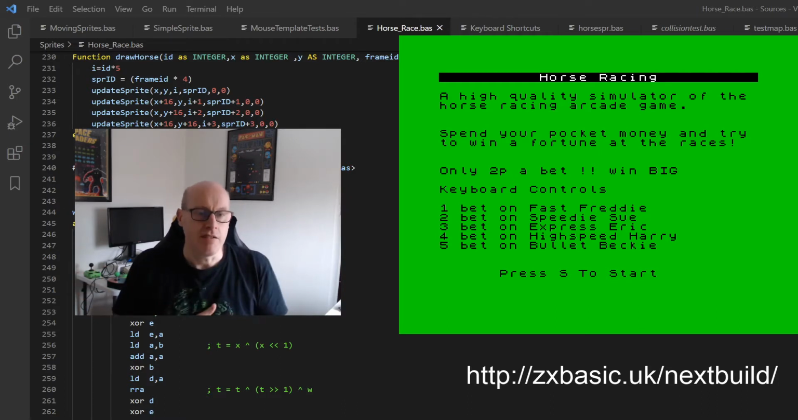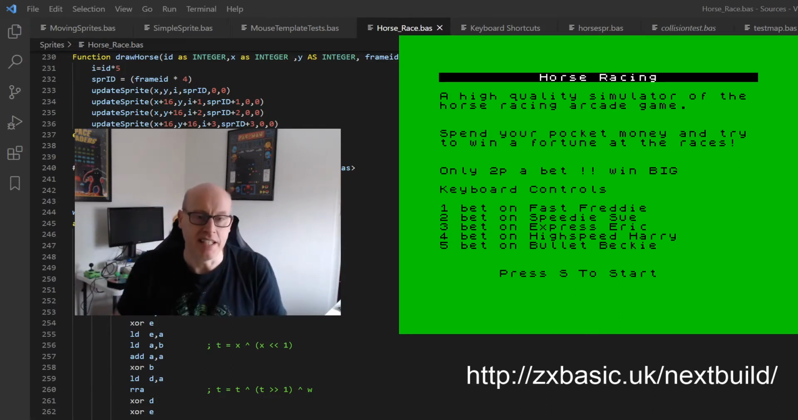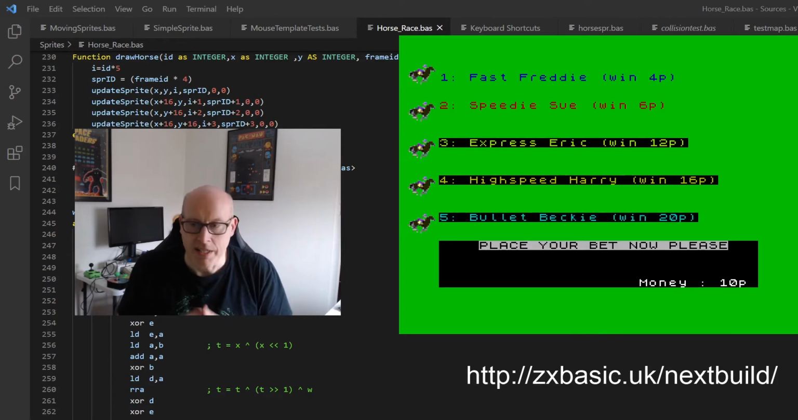So here it is. It's running at the moment in a little window on my PC. The code for it is in the background behind me, and it basically is a horse racing game. So that's the start screen you see there. It's running on an emulator, so if I switch to it on my PC here so I can actually control it, very straightforward, high quality simulator of horse racing games. So I press S to start.